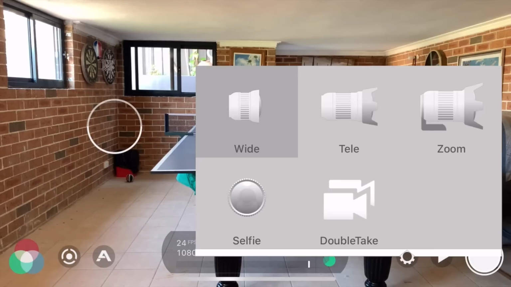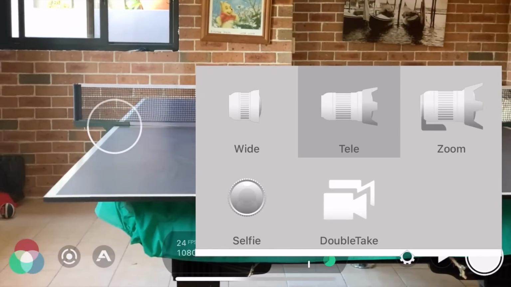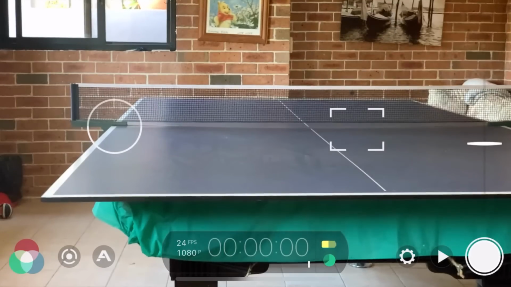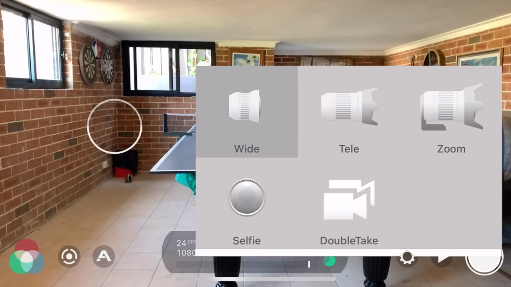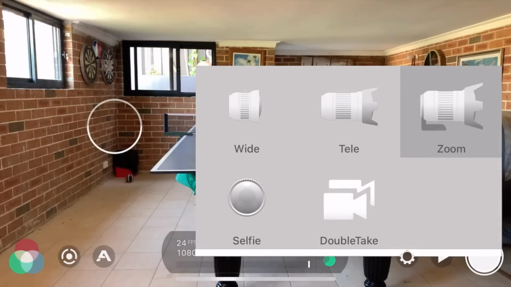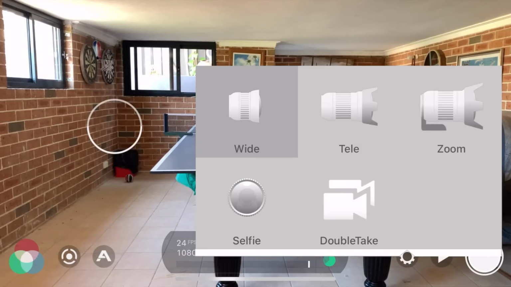Camera, this changes which camera you're using. The wide and the tele, okay, so that's your tele camera, obviously you can see it goes in. Let's go back to camera. Now we got wide over here and zoom are basically the same thing. Doesn't really make a difference.